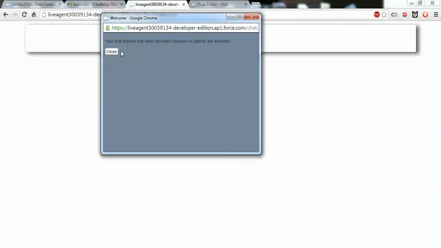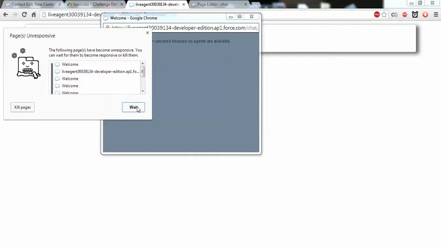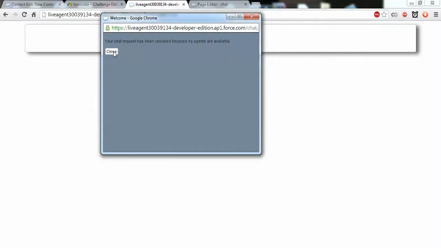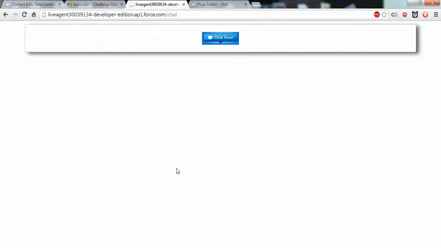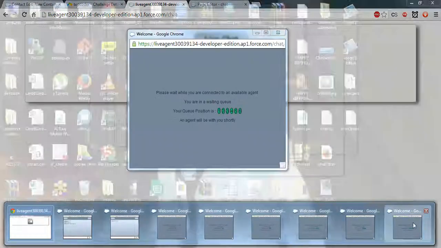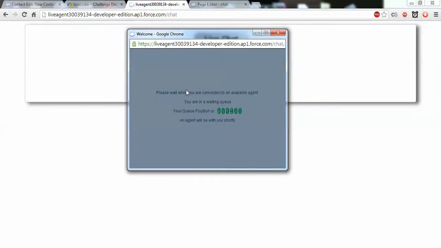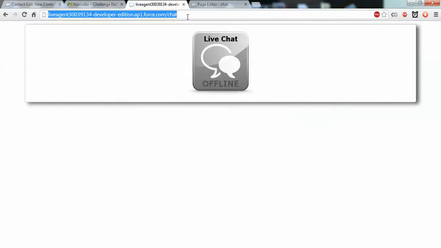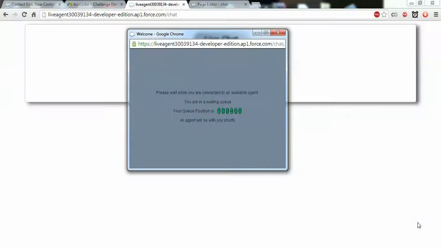If a user tries more than the queue length, you will get this message: your chat request has been cancelled because no agents are available. Because the queue length we have defined is 6 only, so up to 6 you can get into the queue. Now no more visitors can try to chat with you, because I have enabled the queue length as 6, so it will automatically show this message. So here you will see up to 6.